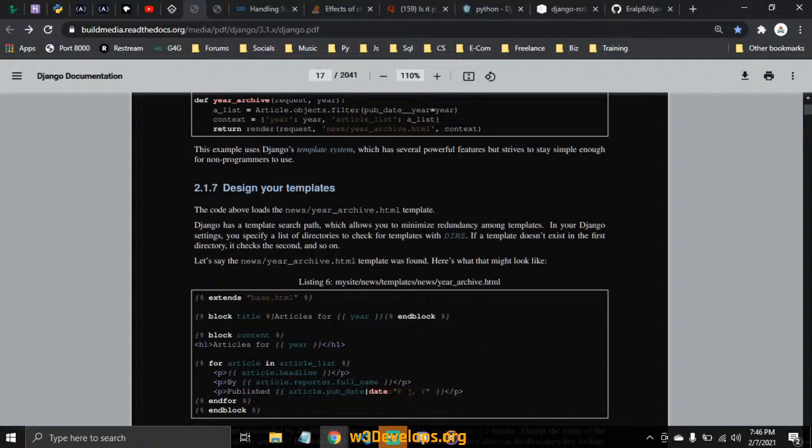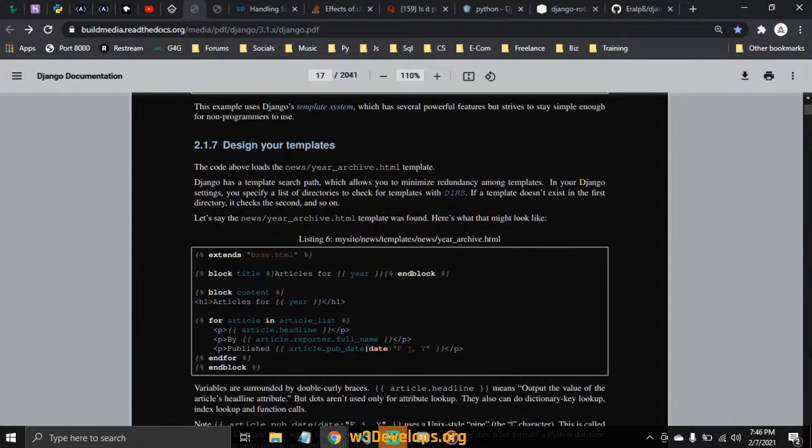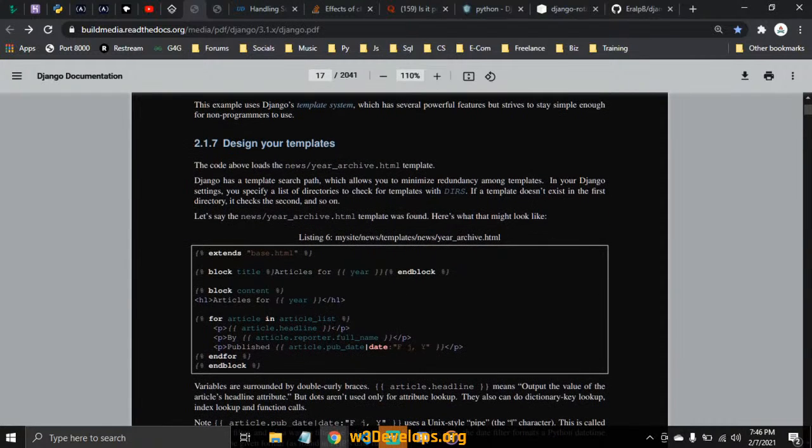Alright, so Django has a template search path which allows you to minimize redundancy among templates. In your Django settings, you specify a list of directories to check for templates with the DIRS. If a template doesn't exist in the first directory, it checks the second, and so on. Let's say the news/year_archive.html template was found. Here's what that might look like.